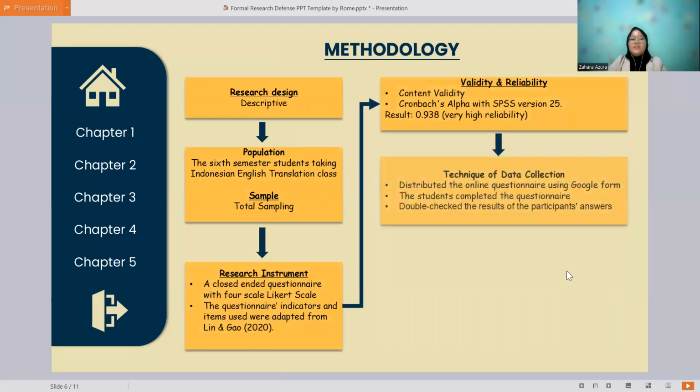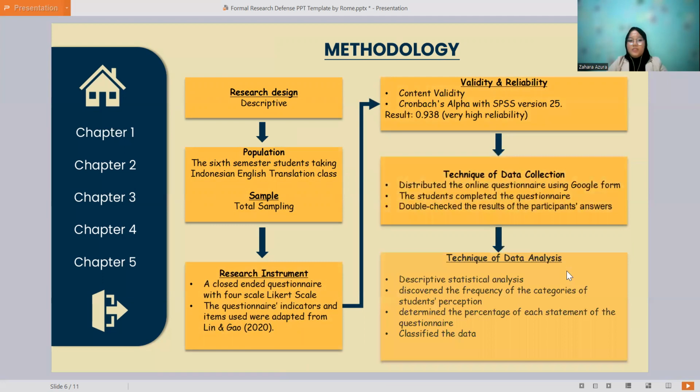We come to the third chapter. It's about the methodology. The research design of this research is descriptive. The population was the 6th semester students taking Indonesian English translation class, and the sample was selected by using total sampling, and the total samples was 40.